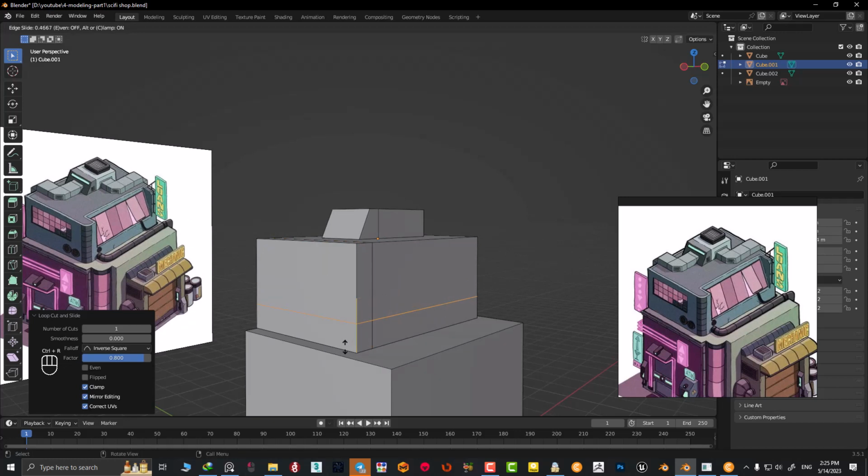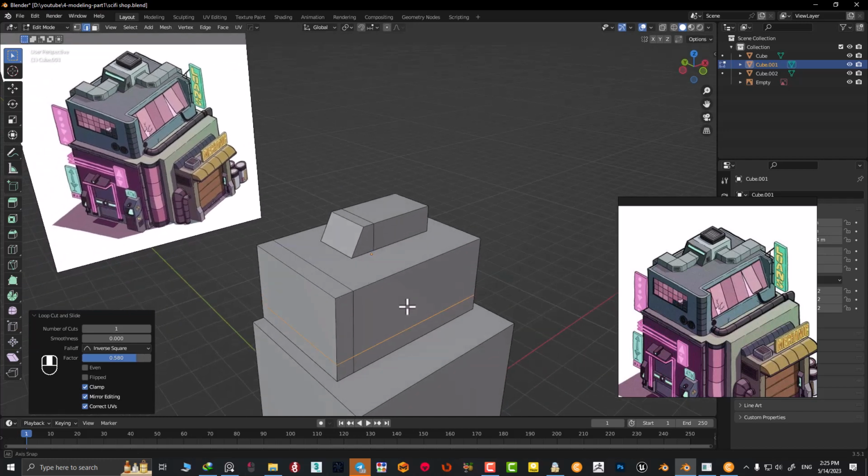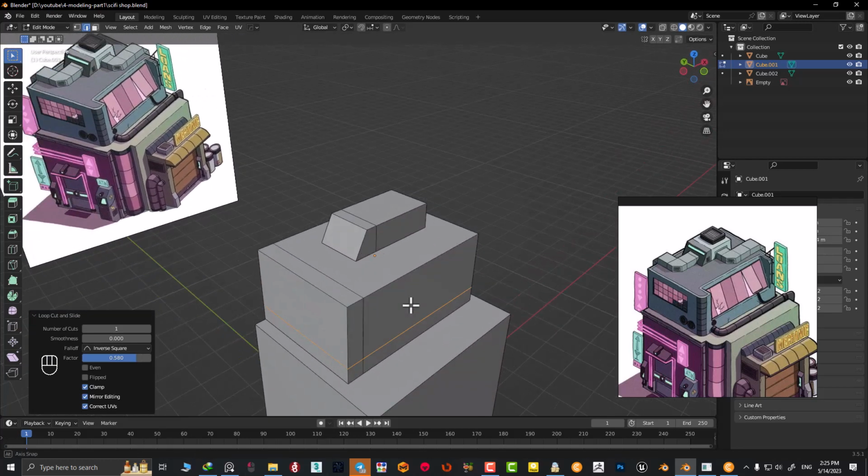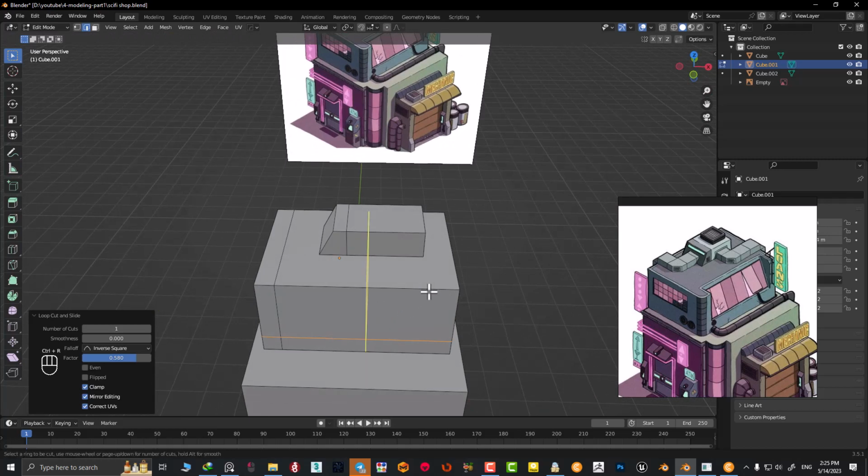If you don't want to shift your loop cuts, press Ctrl R near the edges that you want to adjust. You can change the number of loop cuts by scrolling the mouse wheel and double click to confirm. Okay, let's make our loop cuts. I'll be right back.